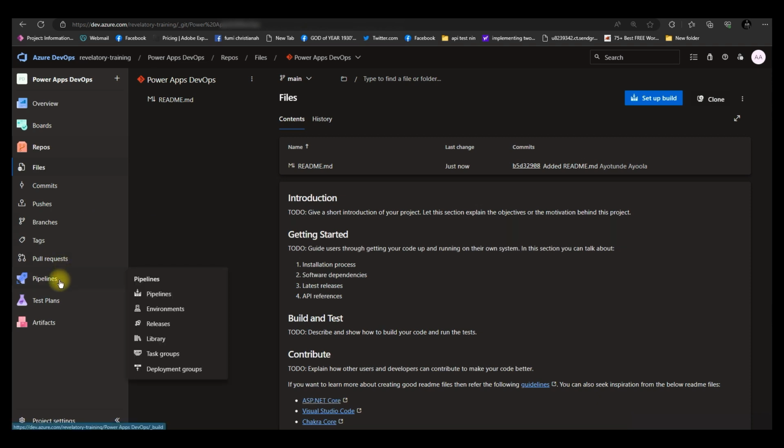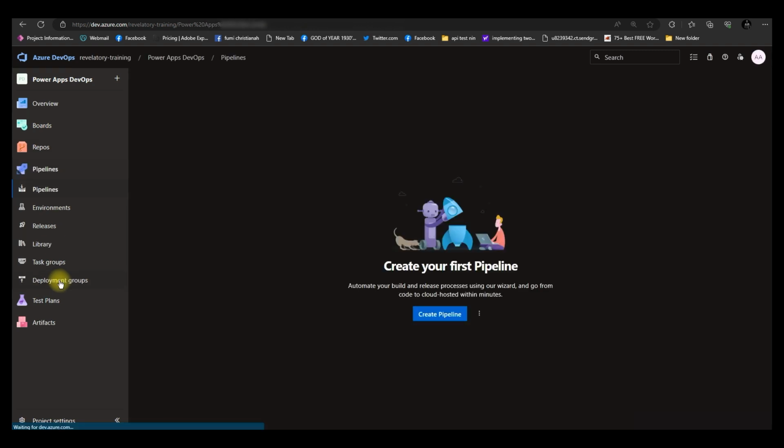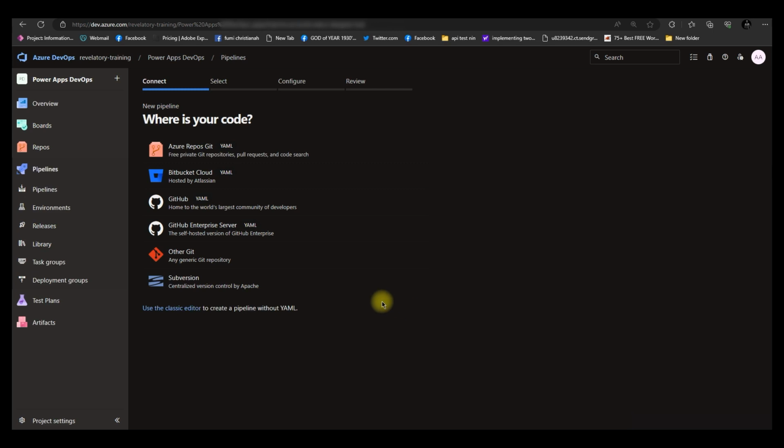Create a pipeline. But before you create a pipeline, watch something carefully. If I go to create pipeline, everyone, if it is your first time, you need to first install the Power Platform build tools.